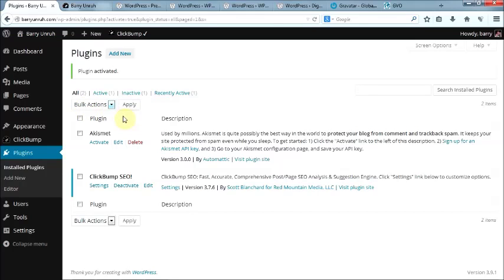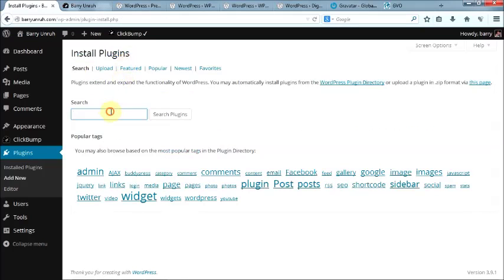Another plugin I want to add is one called WP Clone. I mentioned to you before in the earlier part of the video that we needed to have a way to back up our site. WP Clone is what I recommend. You can also do WP Backup.